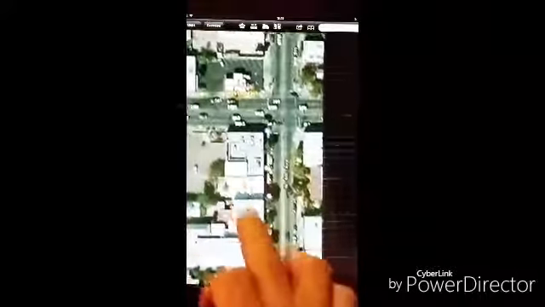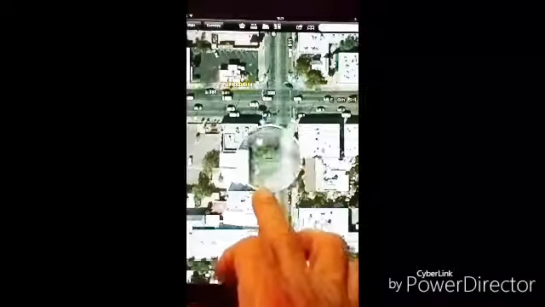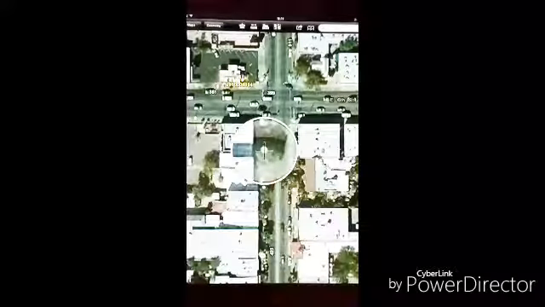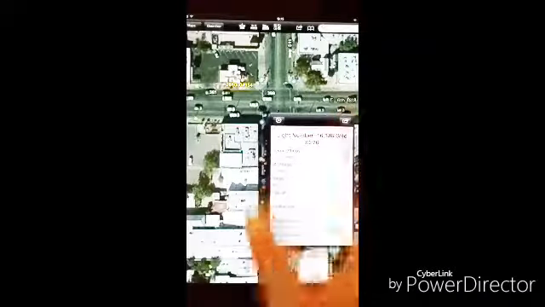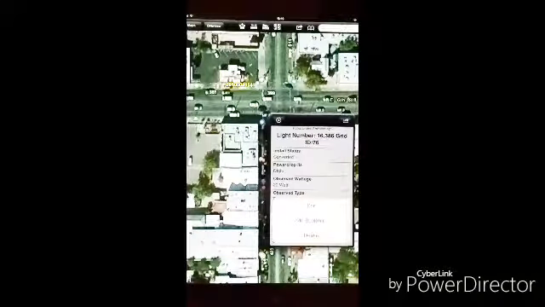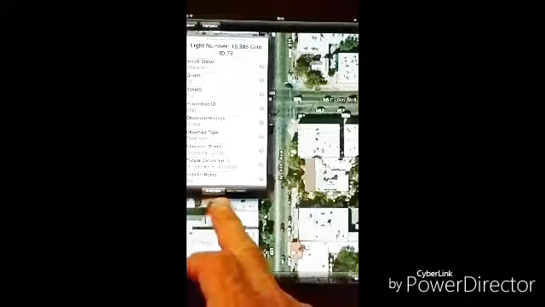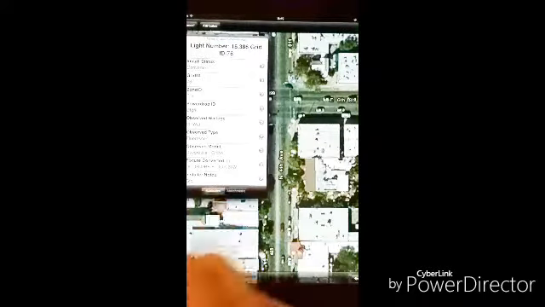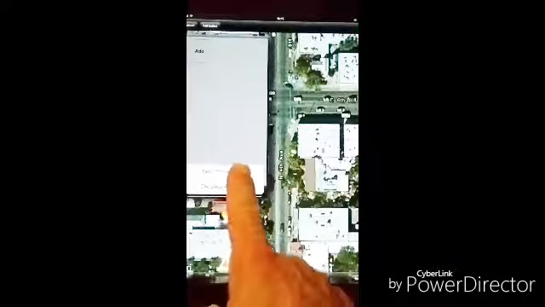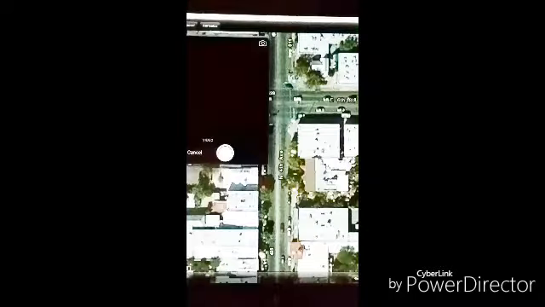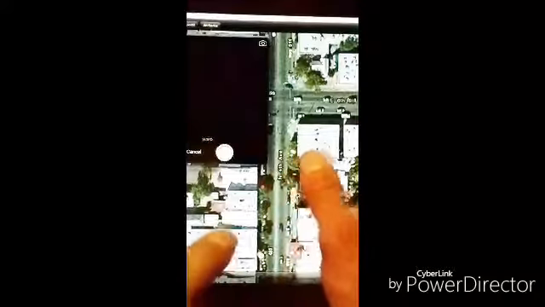Now, let's take back a look at that point that we just edited. Let's reselect it. We're going to edit it again. Now there's another function here. In case you need to take a picture, you can hit that, take a photo, and then it'll bring up the photo.